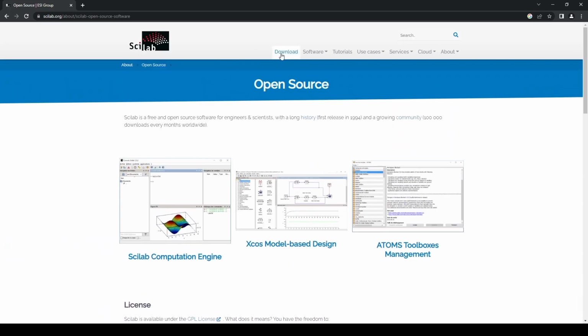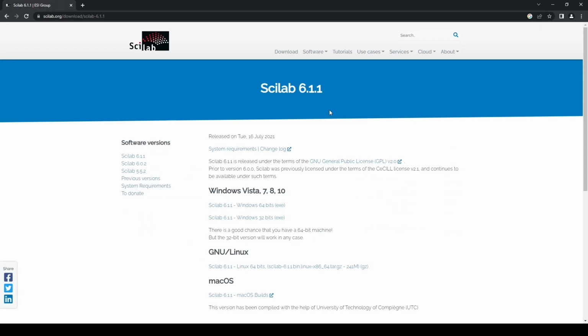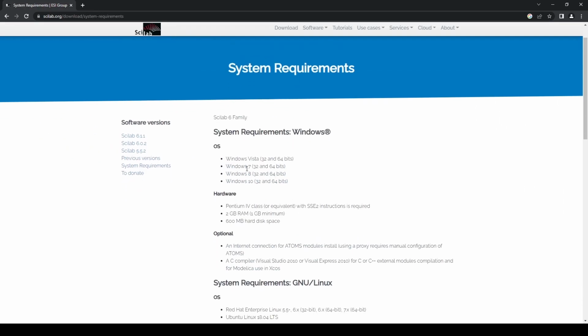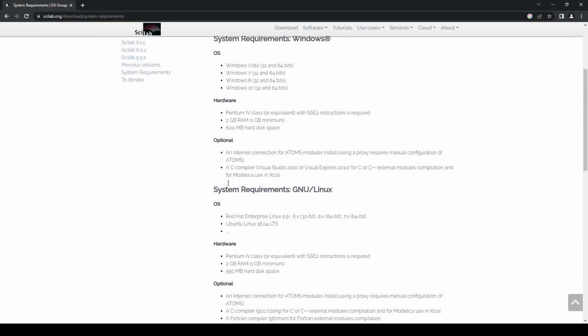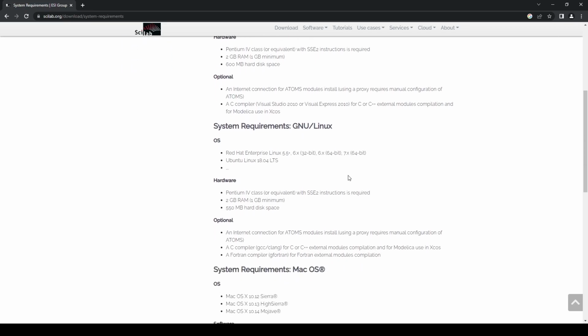So we are now going to the download section. What are the system requirements? That we'll check. For Windows Vista 32 and 64-bit, Windows 7 32 and 64-bit, Windows 8 32 and 64-bit support is there. Windows 10 32 and 64-bit is there. Hardware: Pentium 4 class or equivalent and above. 2 GB RAM, 1 GB minimum is required, 6 MB hard disk space is required for installation. Optional are atoms and all other.